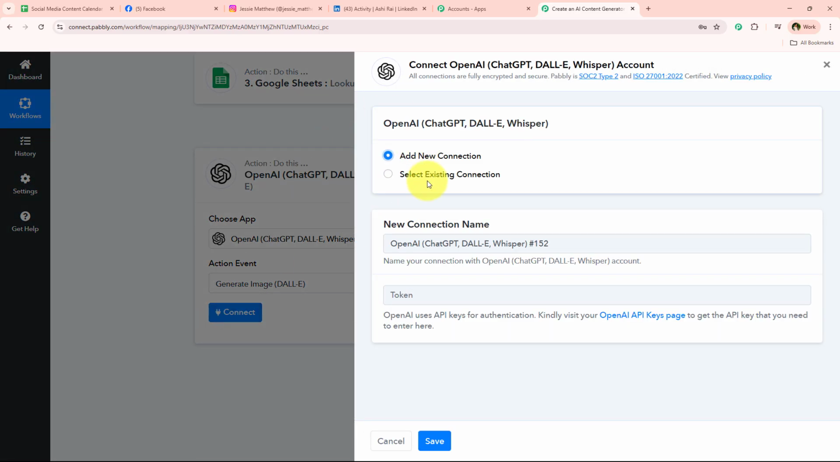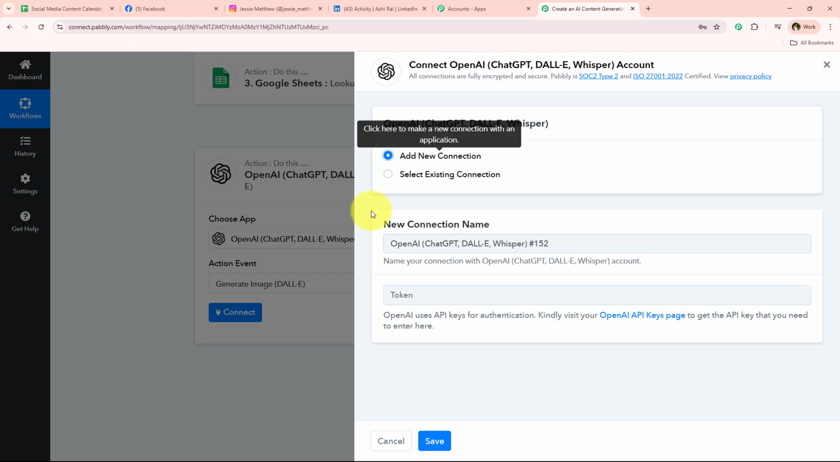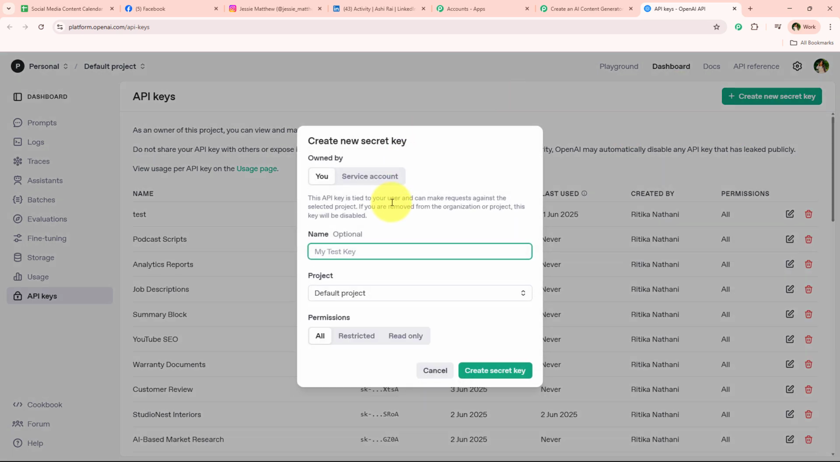Once again, it is asking me for the same. So if you have already connected your OpenAI account, you can go towards this select existing connection and then save. But if you haven't, you have to follow me, click on add a new connection, and now you have to go towards this OpenAI API key page. And after coming over here towards this OpenAI API key page, we have to create a new secret key.